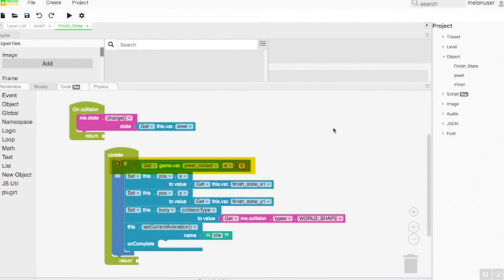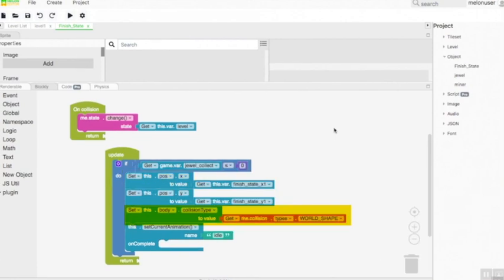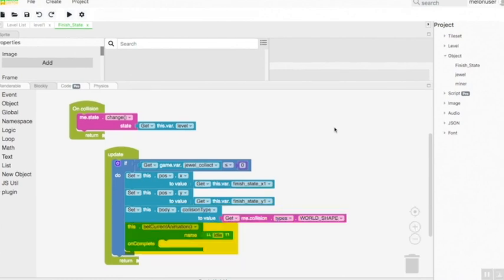This block is used to execute all the jewels collected by the player. This block is used to set the coordinate of the jewel to the values determined. This block is used to change the types of the finished state object to the world shape. This block is used to set the finished state object animation to the idle status.